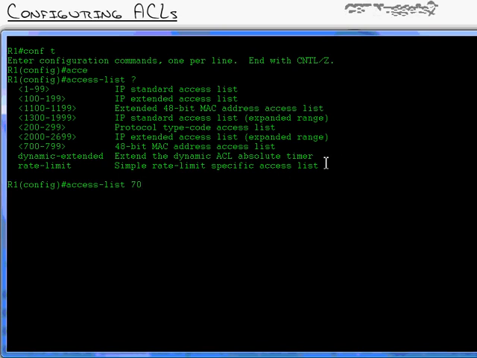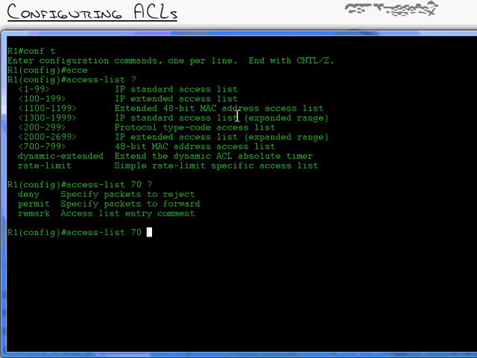As a side note, when I hit the question mark on router 3, do you remember it had those IPX access lists in there too? We don't see those on router 1, and it's a simple reason. Router 1 has a newer iOS version that doesn't support the IPX protocol or the DECnet protocol. That's because those are old, and router 1 is new. They've discontinued support for those protocols. People don't use them anymore. So I'm just going to use access list 70. Standard access list, question mark, permit or deny.